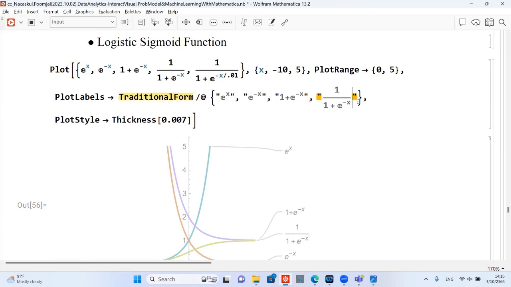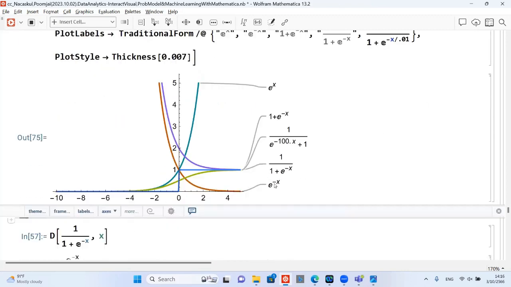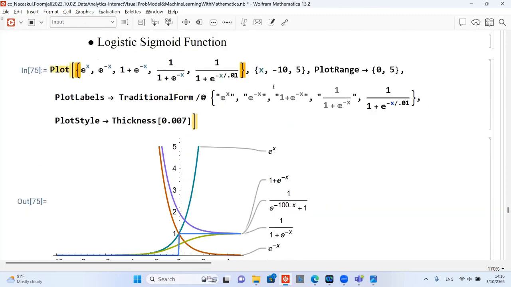Where's my mouse? See that? I did a little bit too much. Look, it doesn't have that smoothness anymore. It becomes a step function, right? Actually, if you zoom in enough, it's still smooth. But it gets very sharp, right? It gets so sharp.